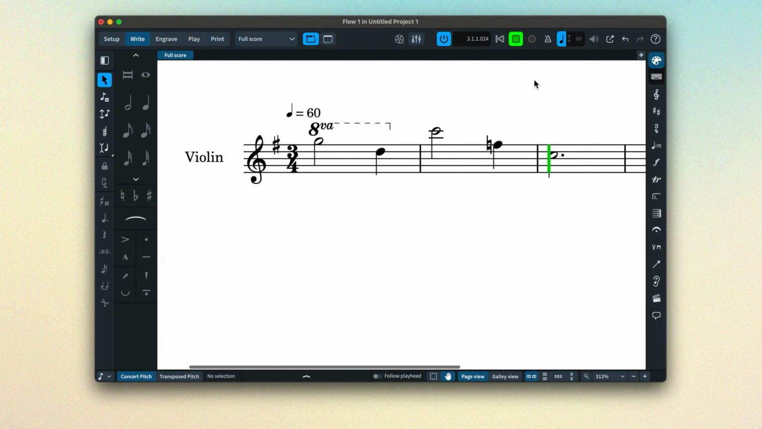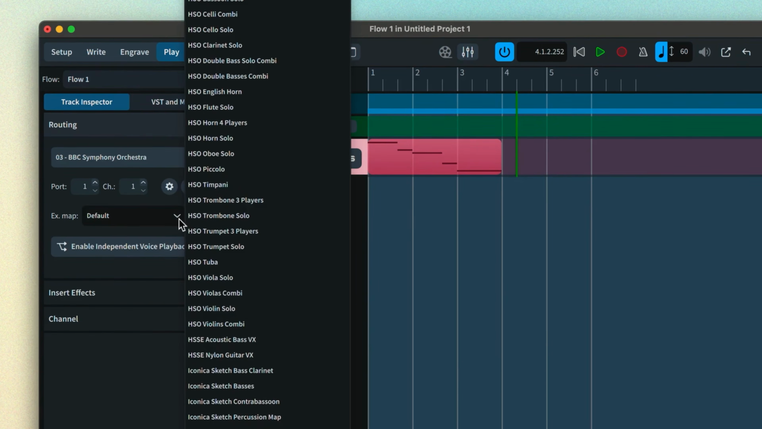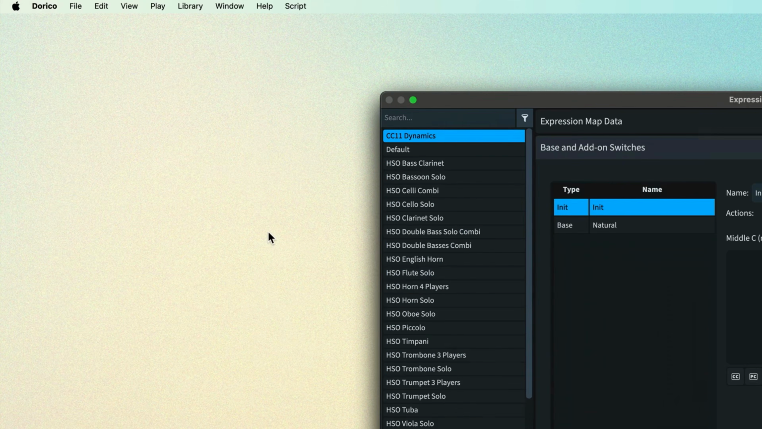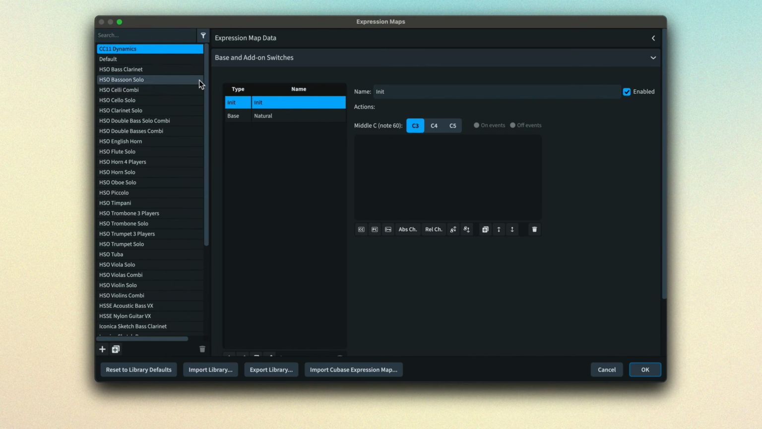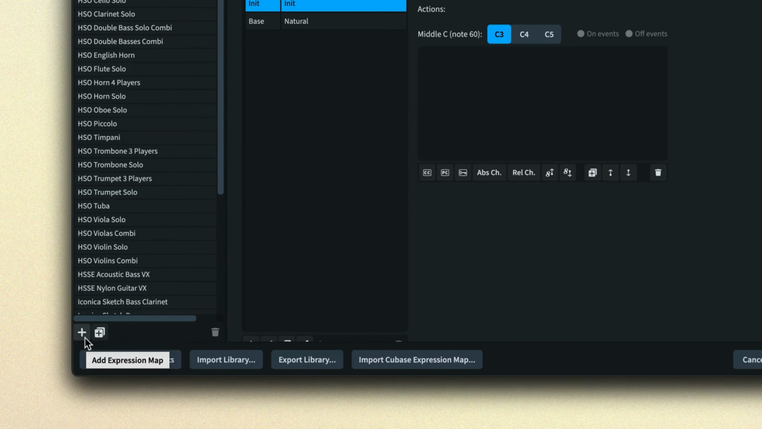You'll notice a control that allows us to set an expression map for the selected track. We won't find the one we need, of course, as we haven't made it yet, but we can still open the dialog here, or we can access it from the Library menu. A list of available expression maps is found in the sidebar. We can either create a new expression map from scratch, or we can select an existing one and duplicate it to use as a starting point.